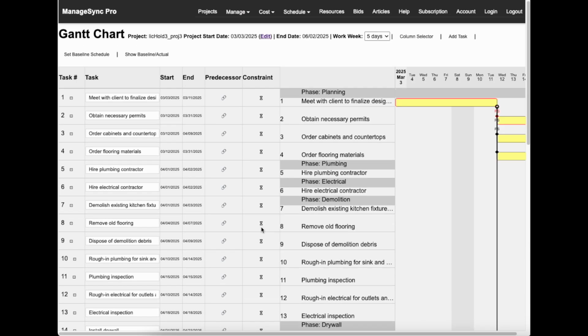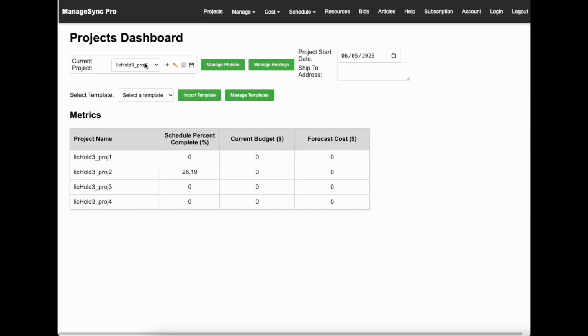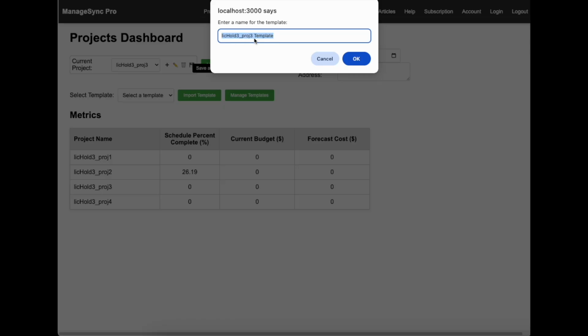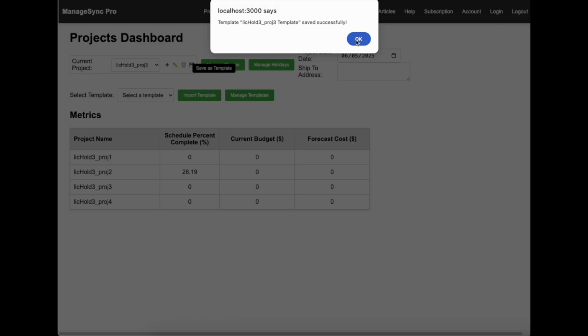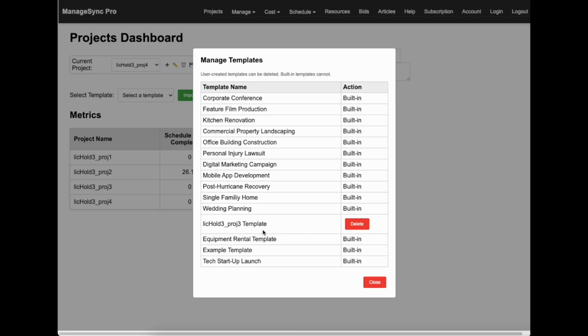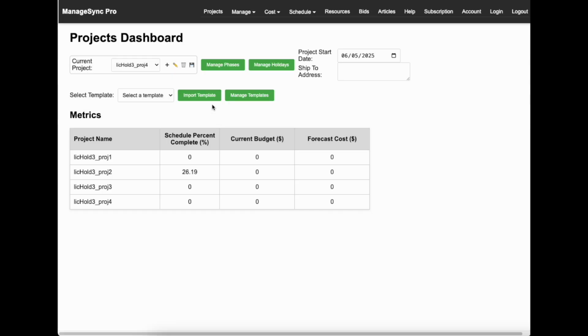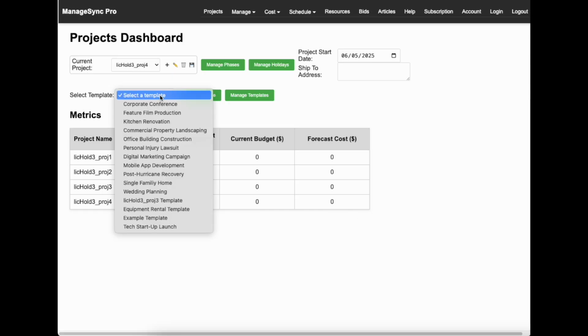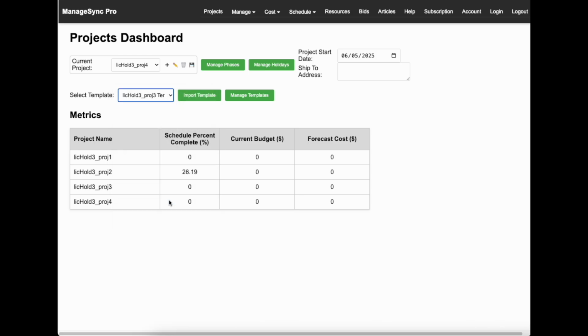Now what we can do is go over to projects and save this as a template. We'll call it this and hit OK. Now it's saved. Now we'll come over to this project here, and we will see that your new template is there. We'll close. The templates that you make are the only ones you can delete, not the built-in templates. And then we'll import this template that you just created here.